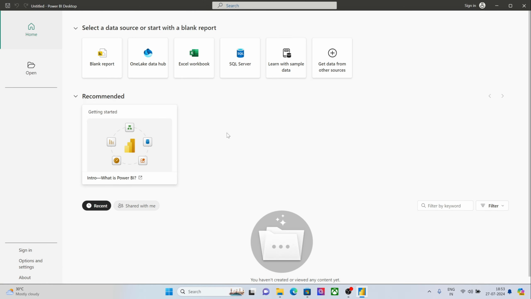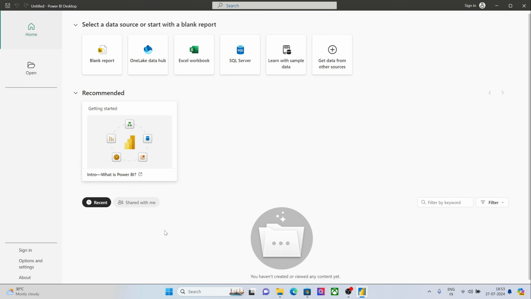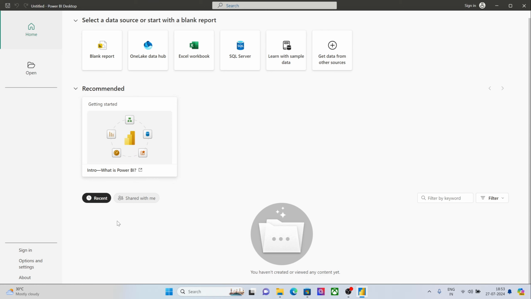And when you open the software, you'll see a screen like this wherein you get all these options of importing your data source. You can start with a blank report, you can import the data through OneLake, Excel workbooks, SQL servers, and all that stuff. We get a recommendation for an intro video about what is Power BI, and then below you'll get all your reports that you have recently created.